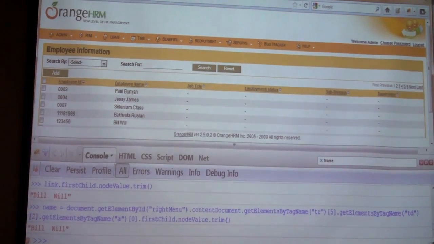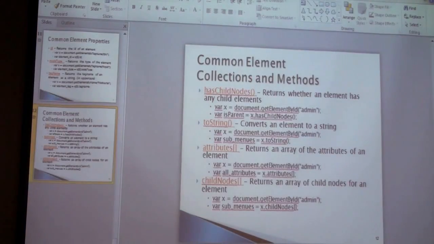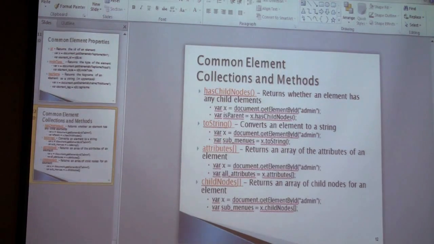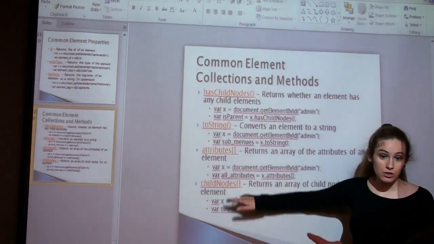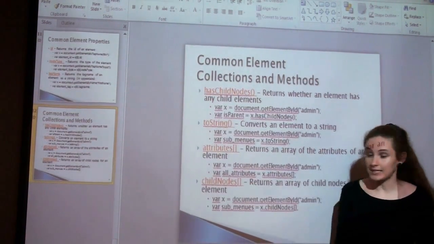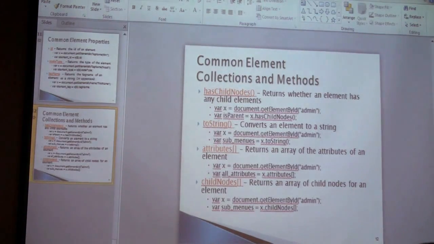Hold on. My bad. Child nodes. Yes, I'm right. Child nodes. And then you put 3 inside of brackets. Yeah, whatever the child is.